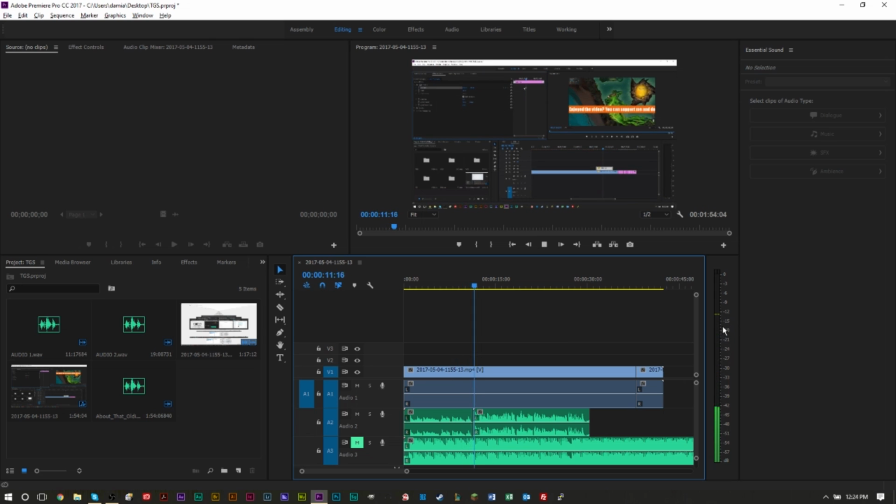So this new sound panel actually has quite a few features that I really like. The audio is really high up here.